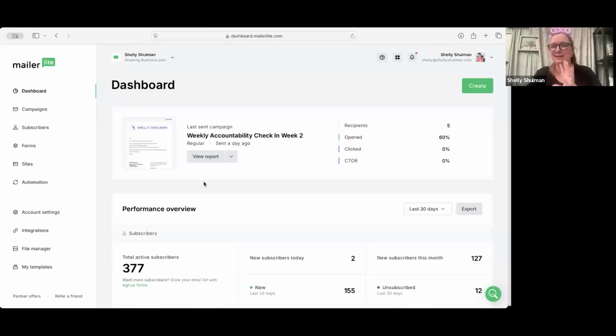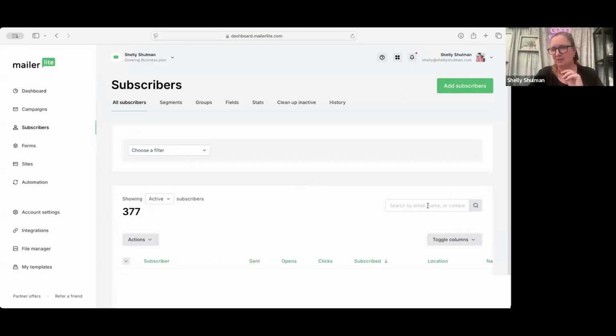So you're going to come into MailerLite, and the first thing you're going to do is go to subscribers. You're going to come down to this little search part here, and you're going to type in the email address of the person who says they aren't receiving the emails.